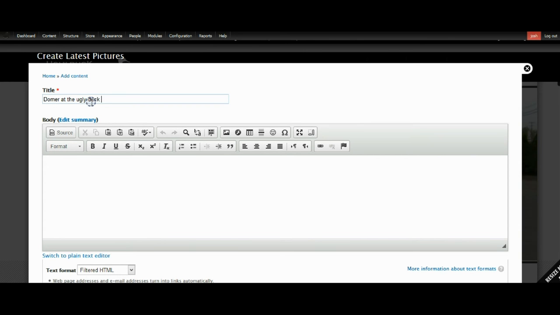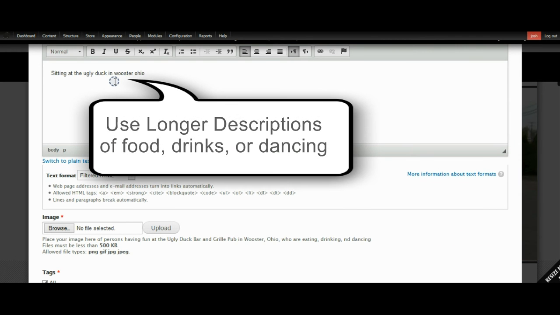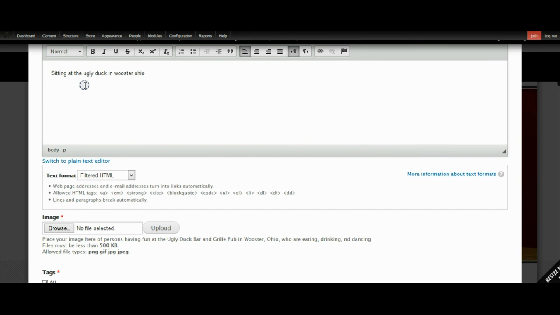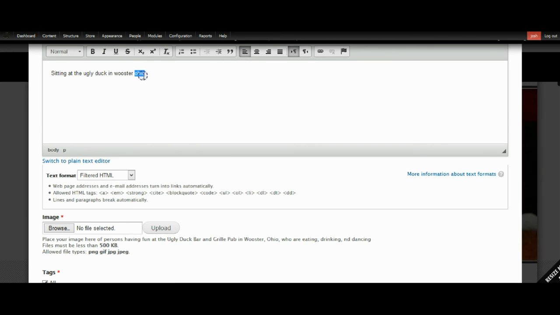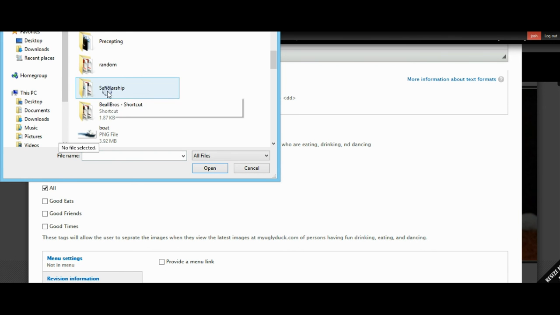you want these to be unique when you can too. For the summary, I mean you can type whatever you want, and I just put sitting at the Ugly Duck in Worcester, Ohio. I mean, it's good to use the Ugly Duck in Worcester, Ohio. Just try to make it not the same thing each time. You know, like, every now and then you just be like, Worcester, OH. Google just likes it.